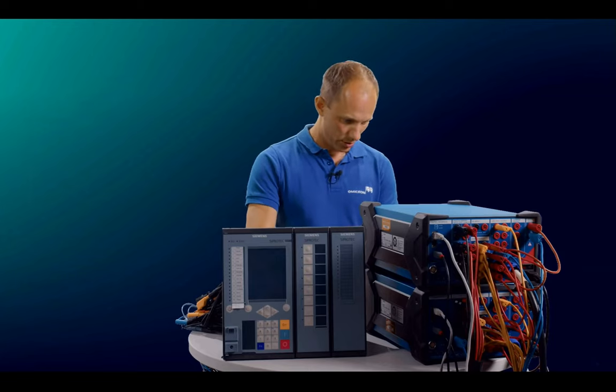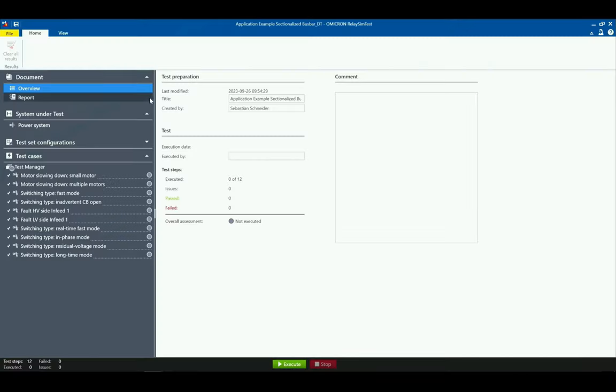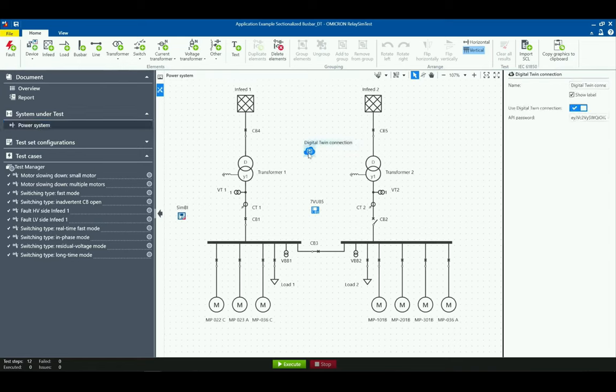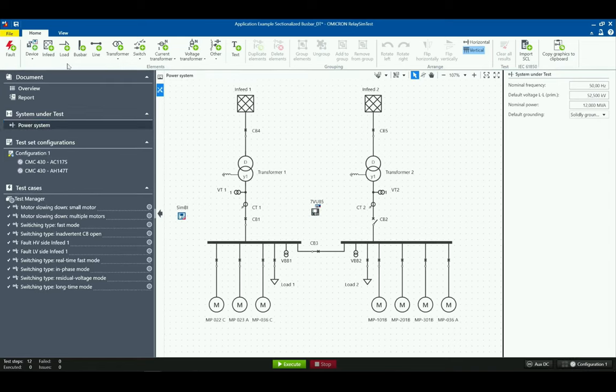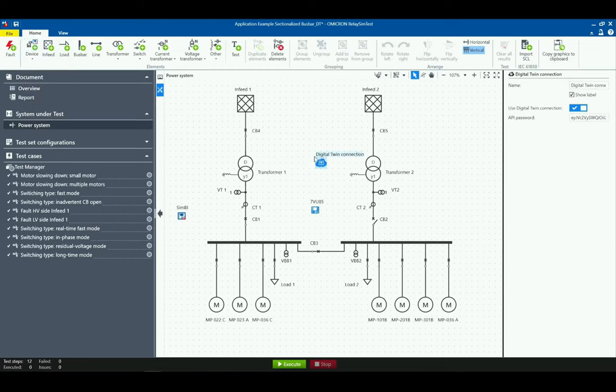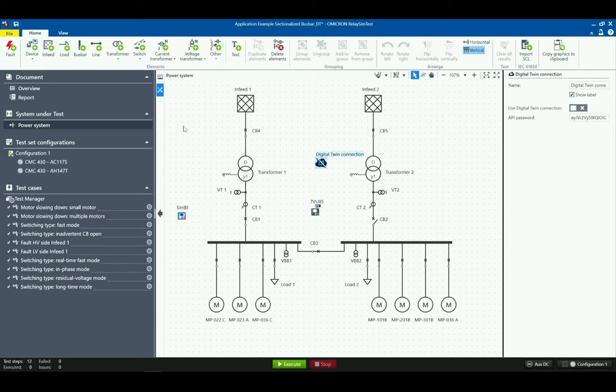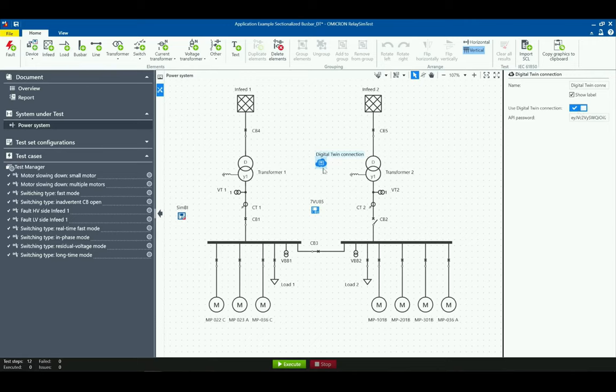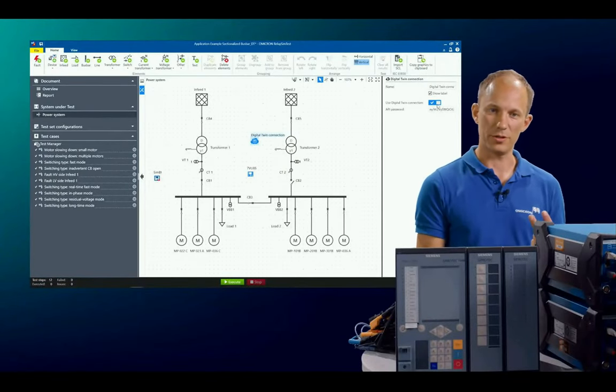And I switch to another file. That's exactly the same file that was just copied. But what I do now is use the digital twin. With RelaySynthesis 4.20, we introduced this digital twin connection. So I just insert this digital twin connection to the power system. And then you see the tested configuration gets minimized. Maybe you have not seen that. Focus on this area. The CMCs disappear whenever I activate the digital twin connection. And that's now the button to switch between the physical world and the virtual world in RelaySynthesis.